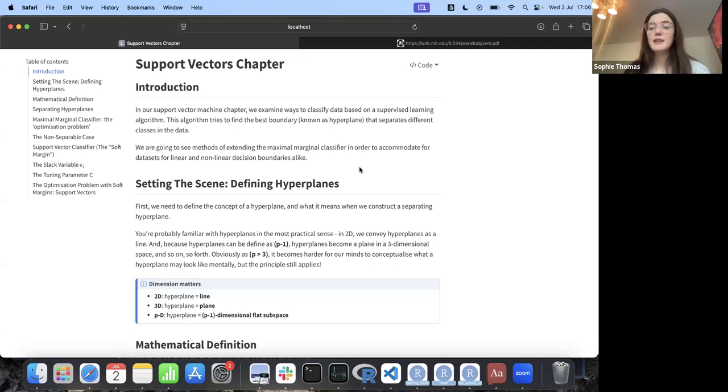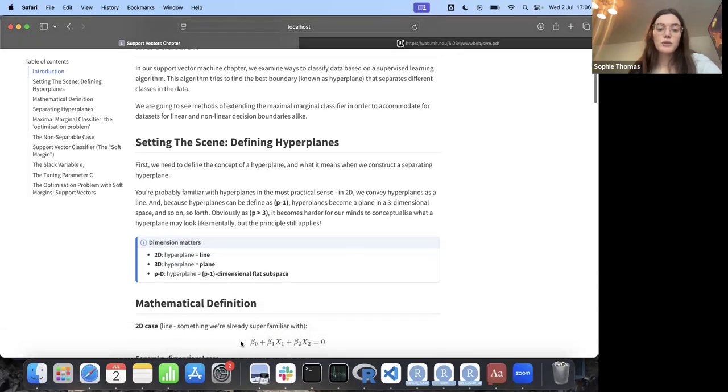So, defining hyperplanes according to the book, which I thought was very helpful from a conceptual standpoint. We're probably all familiar with hyperplanes from a literal line perspective, in that in a two-dimensional space, a hyperplane looks like a line. And because hyperplanes can be defined as p-1 dimensional, in a three-dimensional space, hyperplanes then become a plane, and so on and so forth. Obviously, as p increases, it becomes a lot harder for our minds to conceptualize a hyperplane and what that looks like mentally. But nonetheless, you can still apply that principle in those frameworks as well.